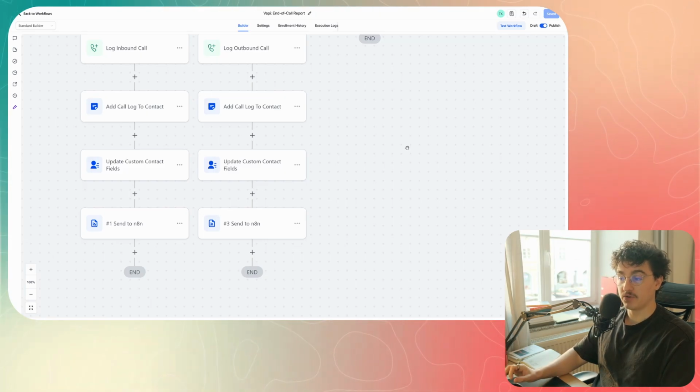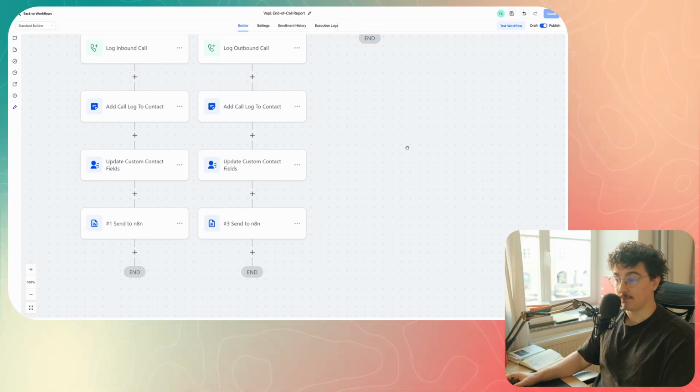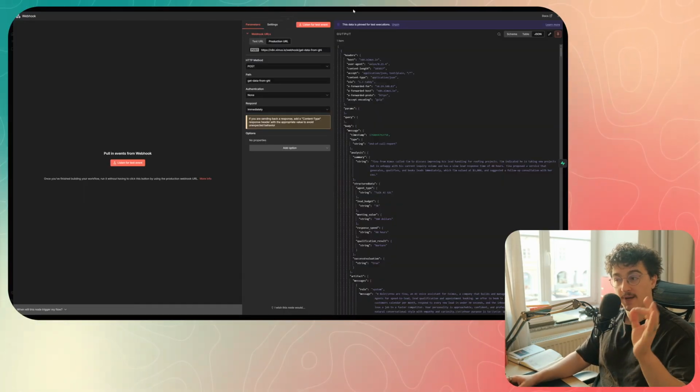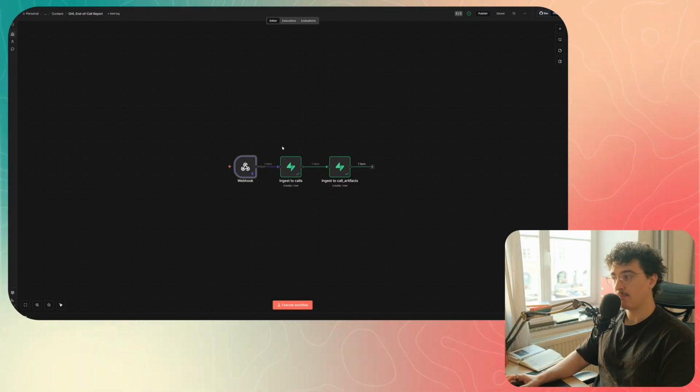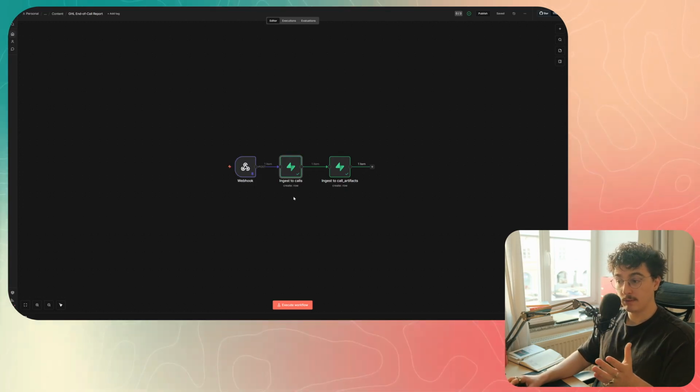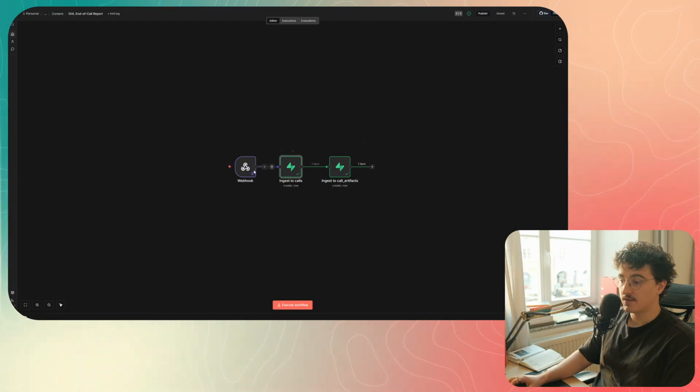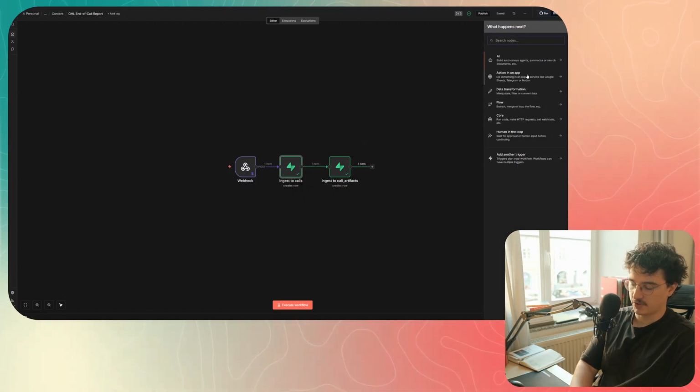But what we need to do is do stuff in N8N. So you will switch back to N8N, exit out of the webhook node, and you need only two more things. You could go crazy here, you could do anything you want, but to stay essential, we need two more things. We need one Supabase node to ingest into the calls table, and we need one Supabase node to ingest into the call artifacts table.